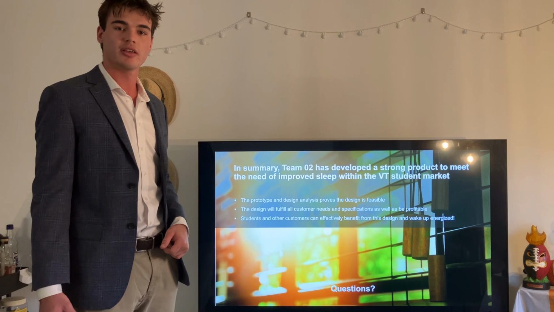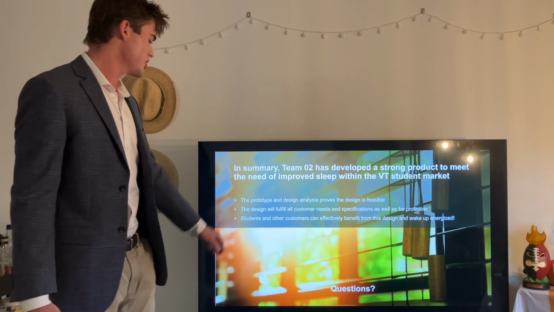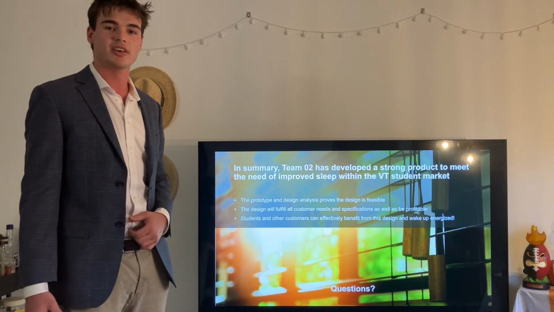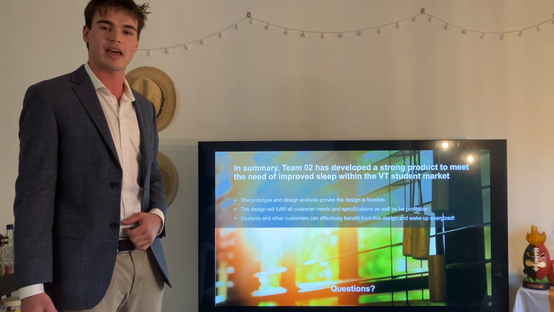Finally, we decided that our design would be profitable based on our break-even analysis and our estimated costs of manufacturing and assembly. Students and other customers can effectively benefit from this design, and they will wake up more energized, and our product will be a great addition to the student market at Virginia Tech.